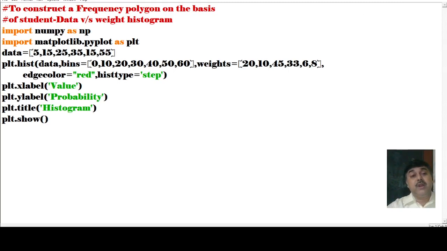Next, what we have given is data, and after the data, see here plt.hist, then bins, the range, then the weights, the edge color we have given, and the histtype is step type, isn't it? This is a step type histogram, that means a frequency polygon is going to be done. So this is what we can see, that the particular work has been executed. Now I have given an x label, a y label, a title, and show.